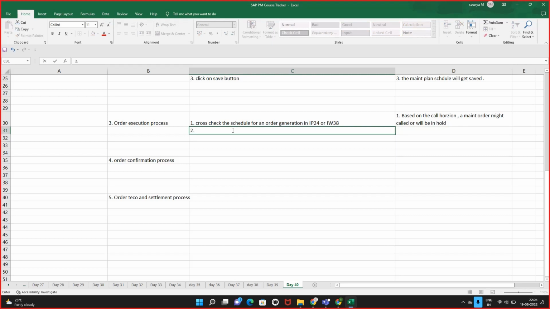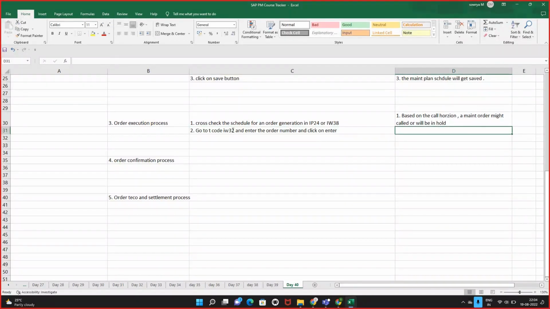Let's say the order has been generated. Correct. Next, go to T code IW32, enter the order number and click on enter. Correct. What will happen? A new window will be displayed. Correct. And the system status will be CRTD. Correct. CRTD only. Next, what else?